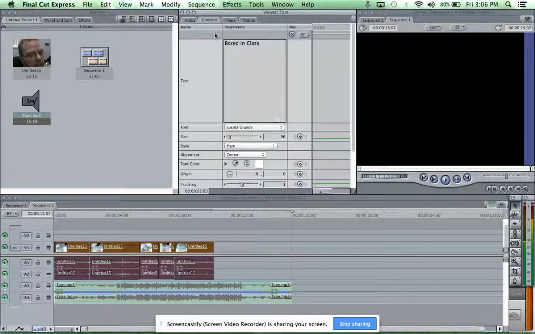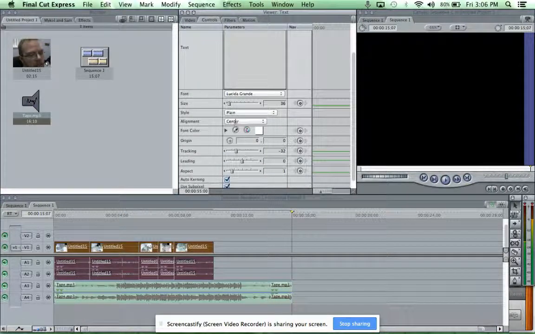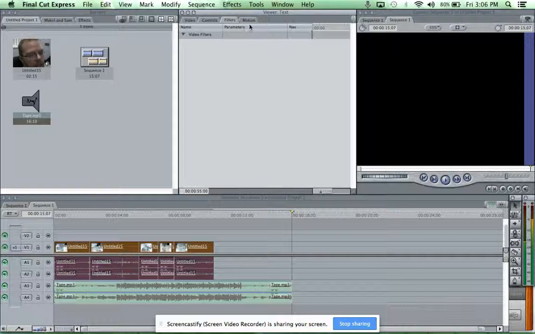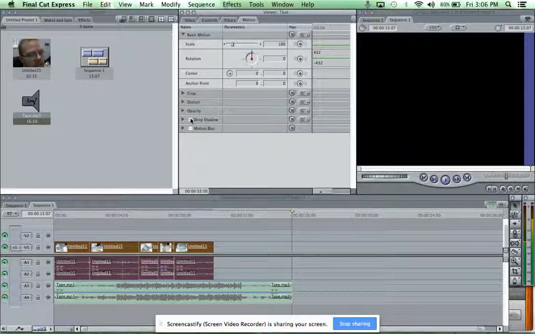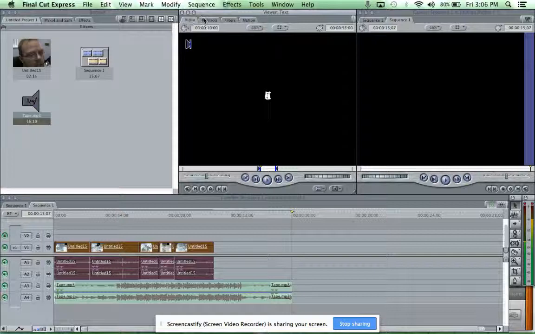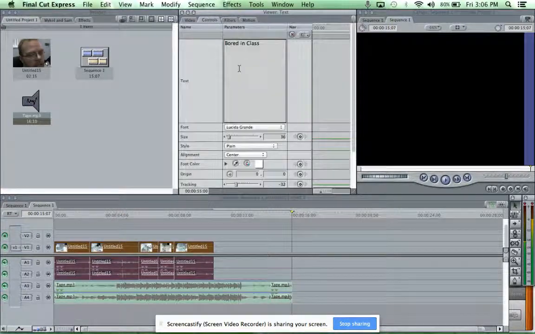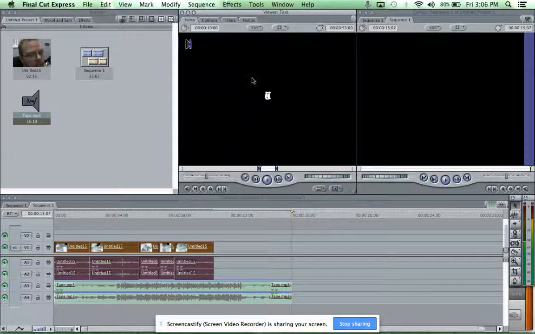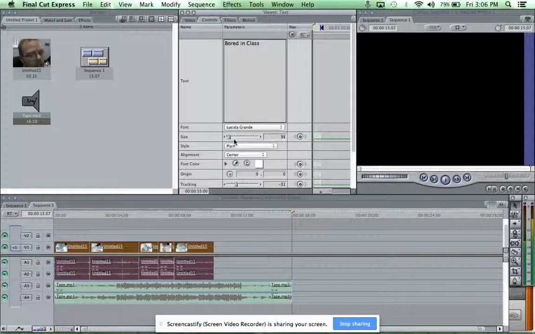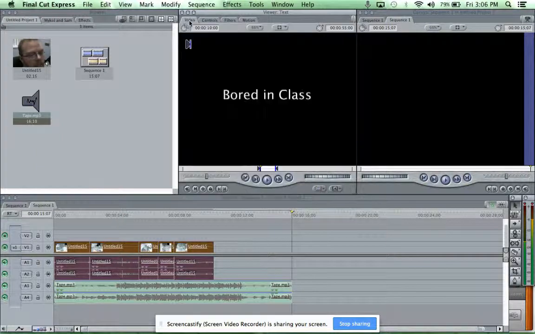Now I can change the font, I can change the size of the font, I can go up here to the effects window and the motion window and put a drop shadow on the title if I want to, but it's going to be over black, so I'm not too worried about it. Where did my text go? Okay, board in class. I don't know why it looks like this. Did I change my tracking? I did. That's what I did. I want this to be 0. Accidentally scrolled on there. So that's what I want it to look like.